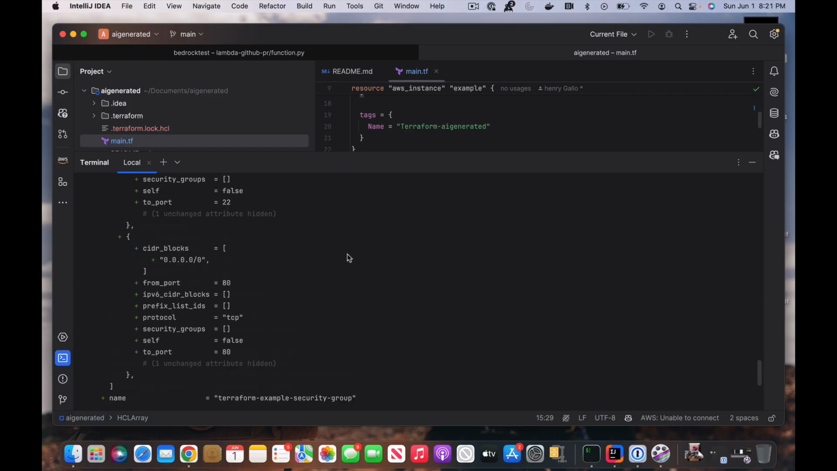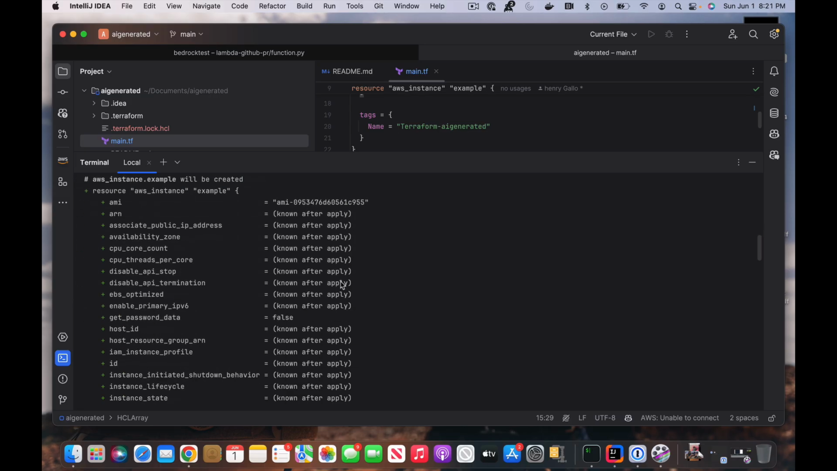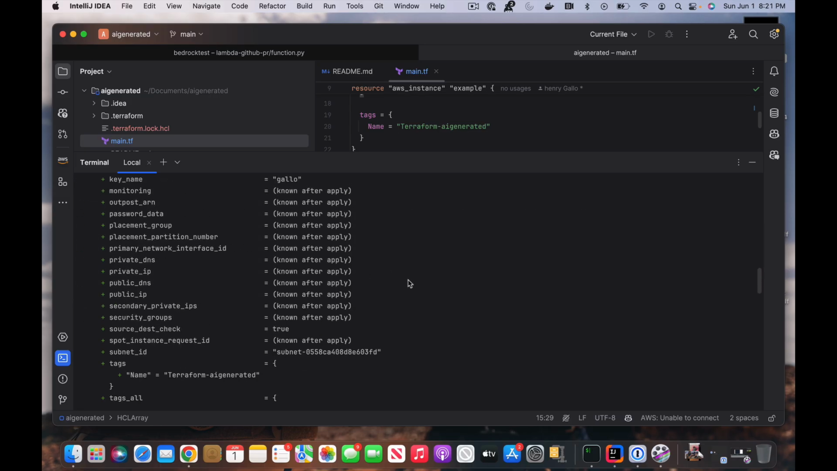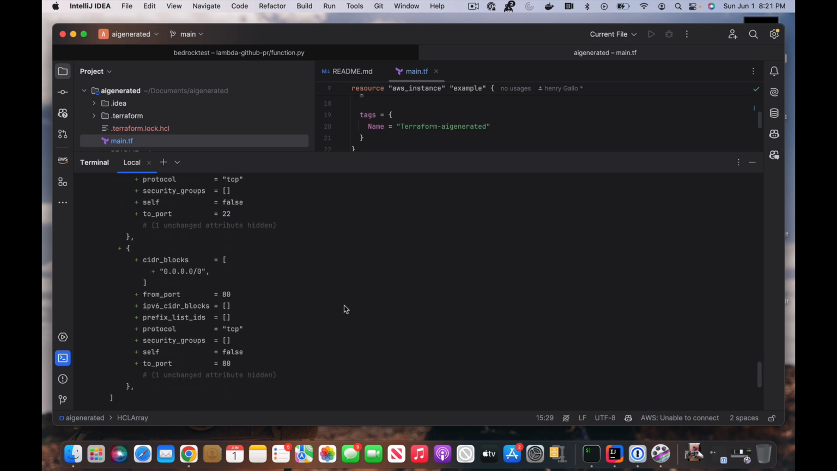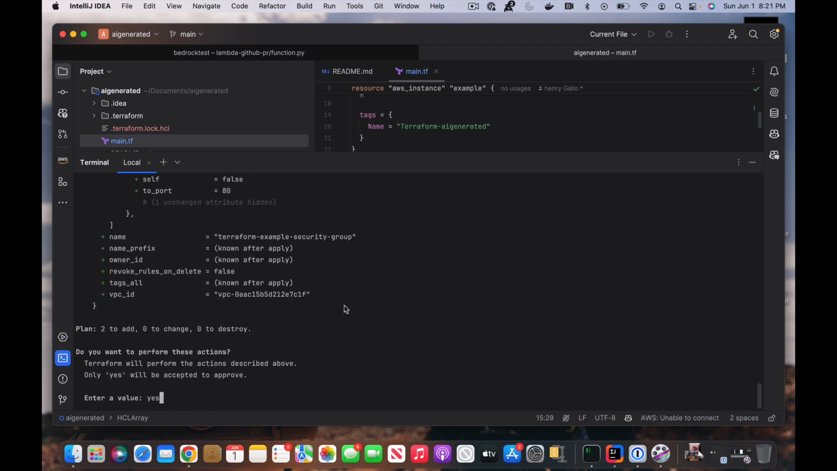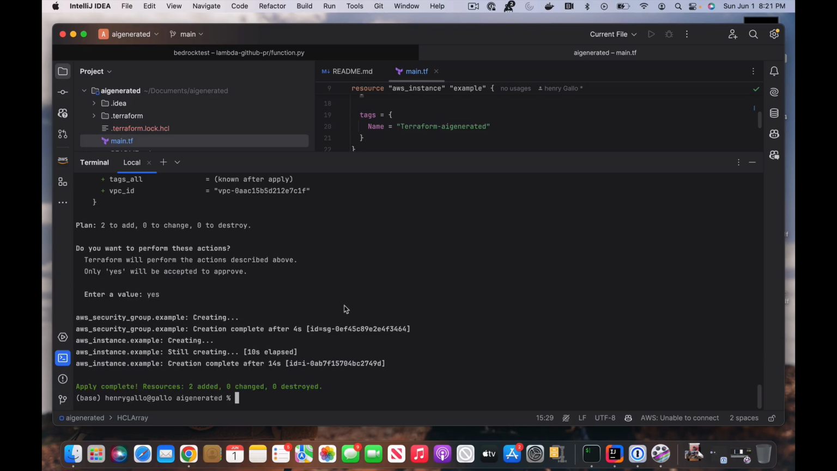Okay, perfect. So I am not going to go into a lot of detail here, but I know that it's creating an instance with some of the variables that I provided. Security group. I'm just going to go ahead and say yes. Okay, perfect. It looks like it added two resources, obviously the security group and the EC2 instance.